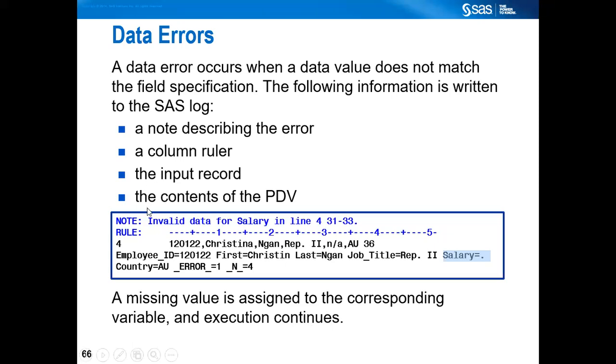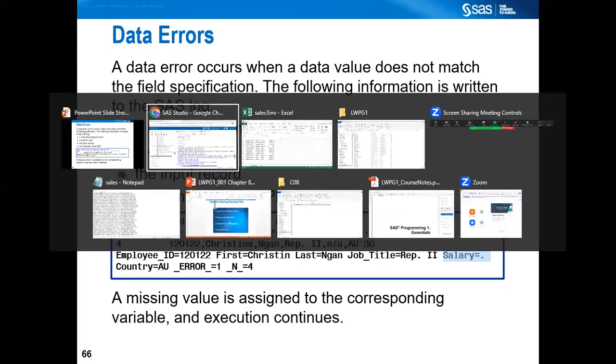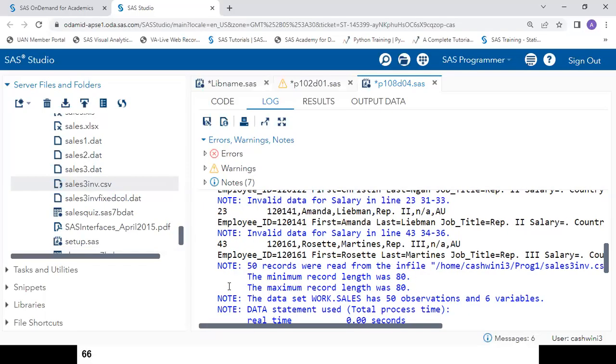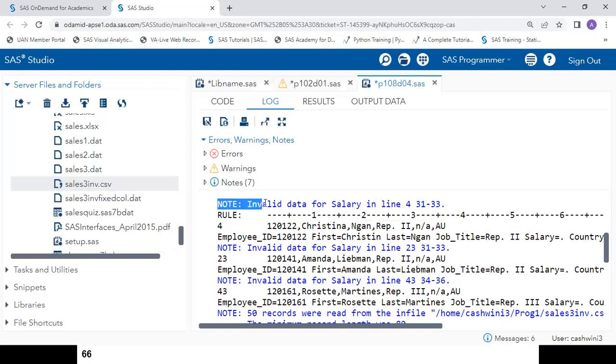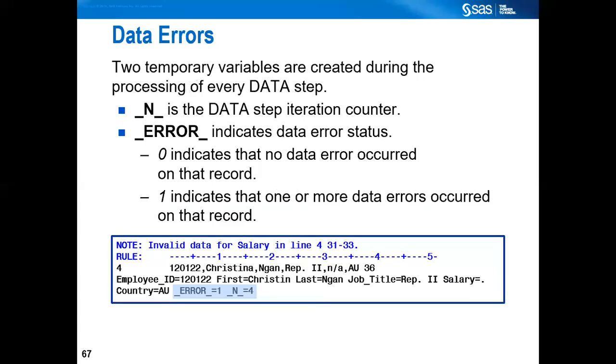But these 4 things appear in the log, and you have to understand that this is where the data error is. First and foremost, when it finds something unmatched, it first gives a note telling you it's invalid data for column salary in line 4, from this column number to this. Then it gives you the ruler. This is the input buffer content, and this is your PDB content. All good? Yes, ma'am. That's what it is.